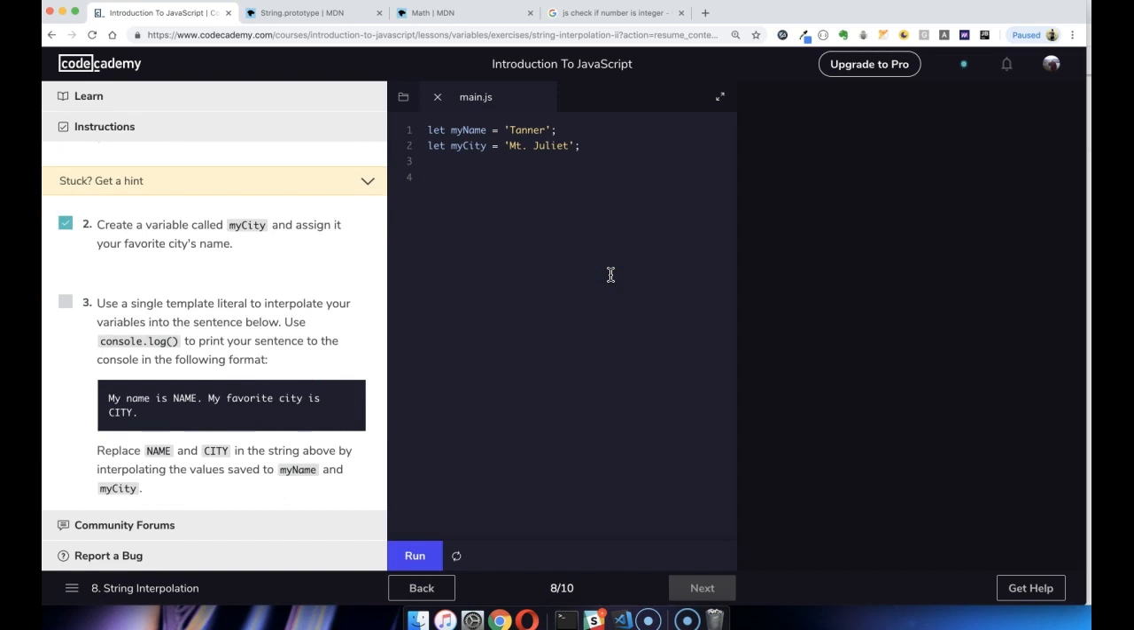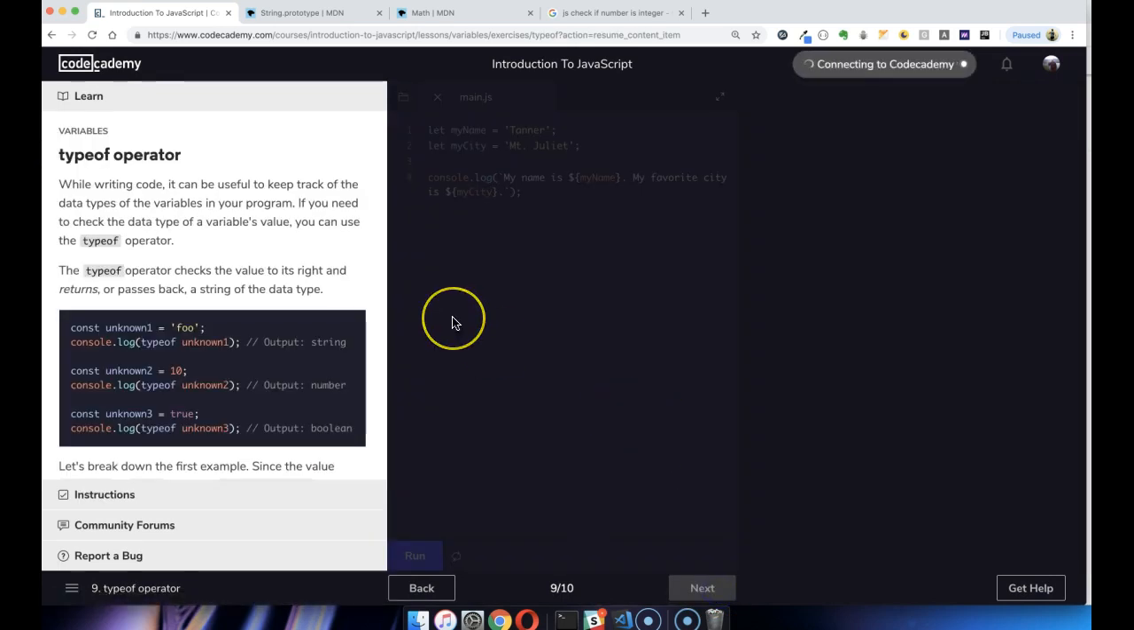Use a single template literal to interpolate variables in the line below: My name is name, my favorite city is city. So I'm just going to copy this and console.log. I'm going to use two backticks, paste this in here, and then replace name with $ curly braces, myName, and replace city with $ curly braces, myCity. My name is Tanner, and my favorite city is Mount Juliet. Cool.